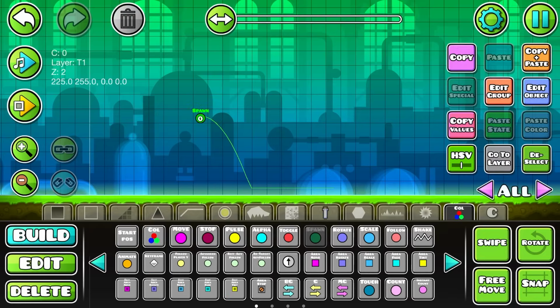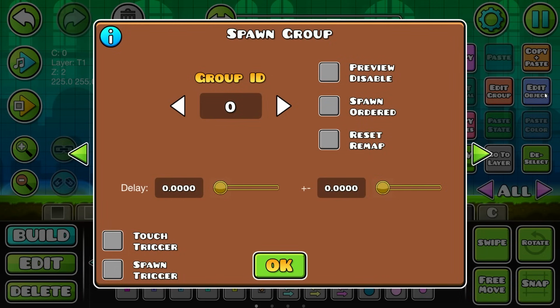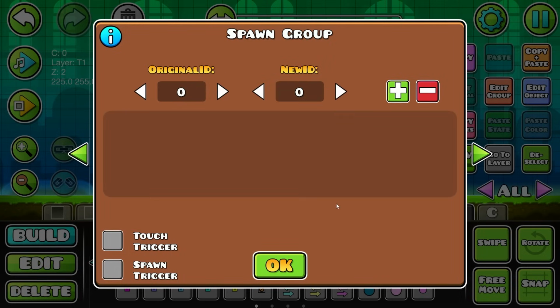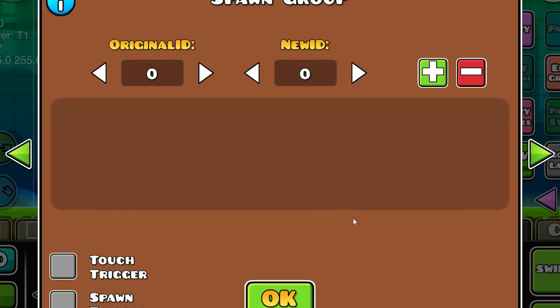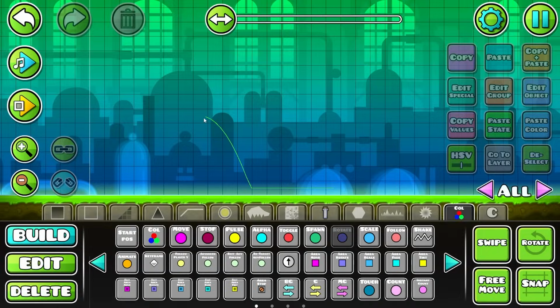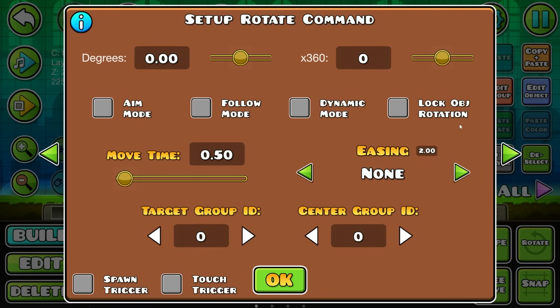The spawn trigger allows you to spawn certain group IDs with the given delay or a little bit of randomness. And it also has a remapping system that allows you to save as many group IDs as possible. The rotate trigger allows you to rotate objects either around their centers or around certain other centers by the given time, the degrees, or the easing. And it also gives you the option to rotate things as if they were aiming at something.